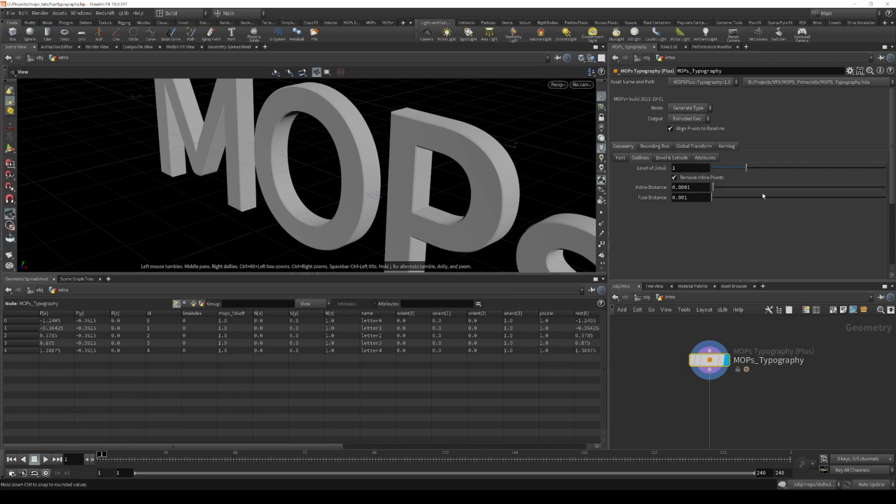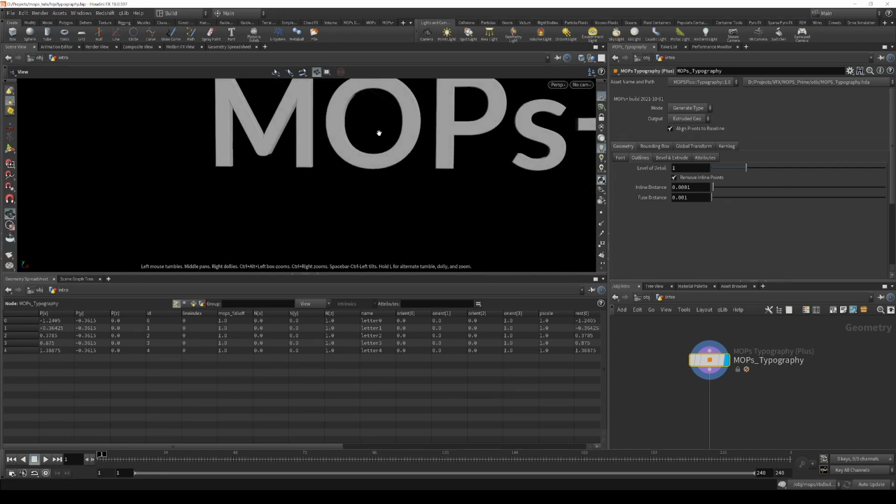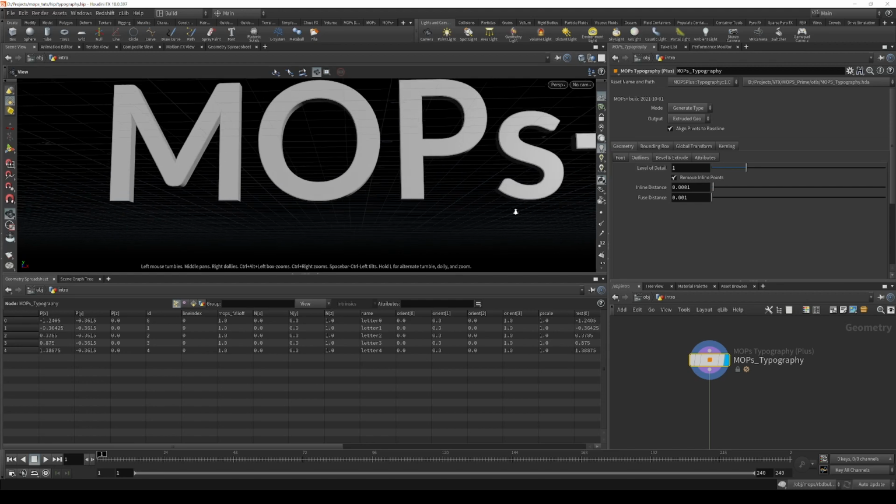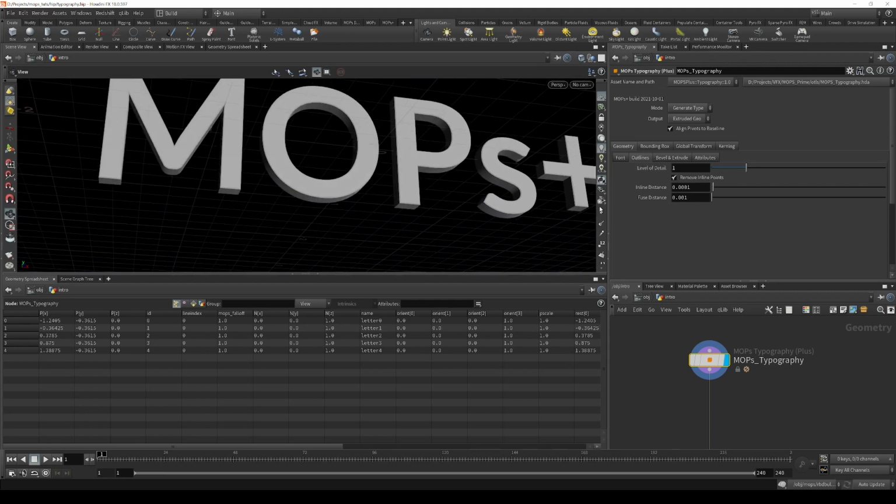The last control to mention here is align pivots to baseline. And MOPs, as of this version, does a pretty good job of guessing where your baseline should be. And if you're not used to hearing about the baseline when working with type, if you're not really a type-centric person, the baseline is basically where letters sit on the line. Not quite their center of gravity, but just sort of the place where they're meant to be sitting.